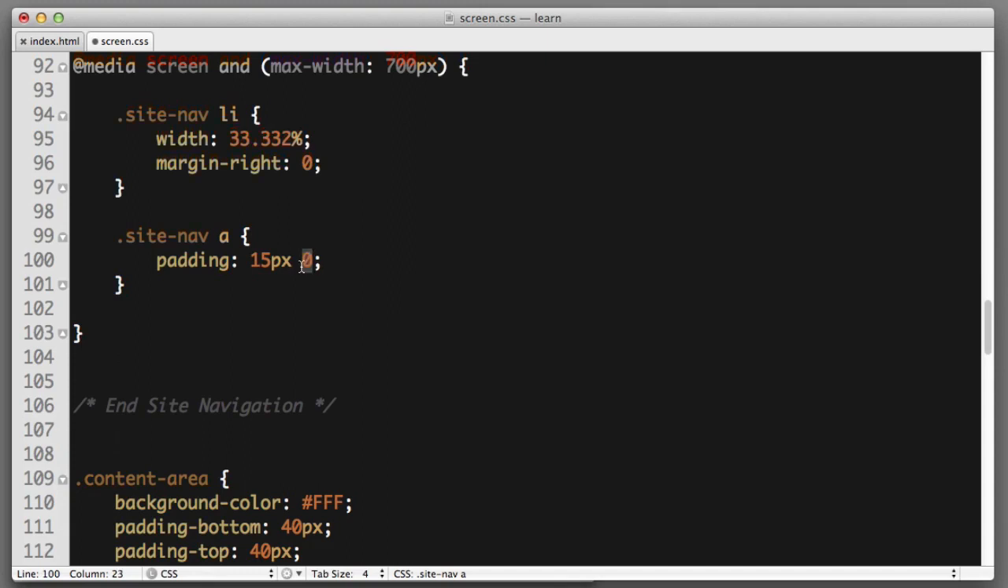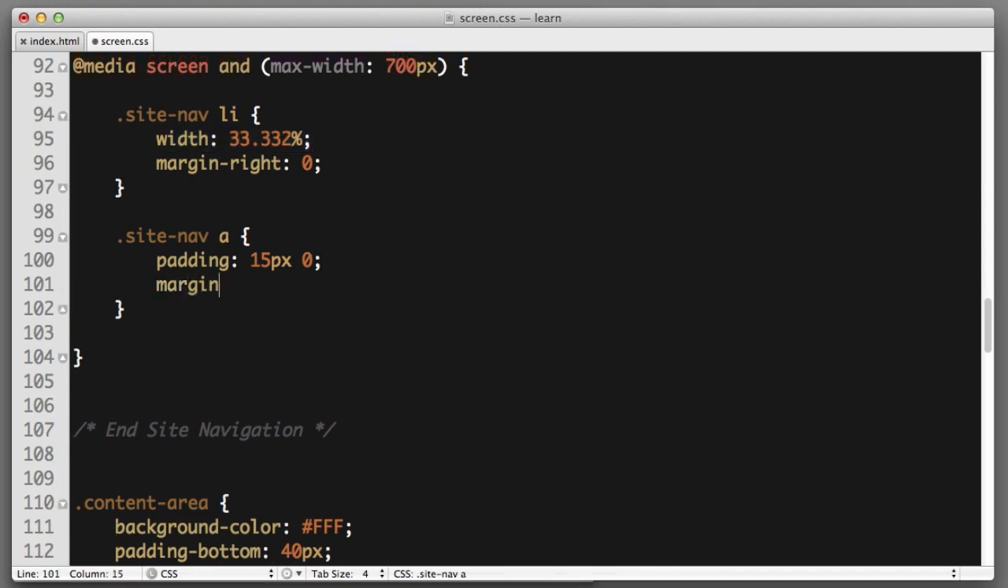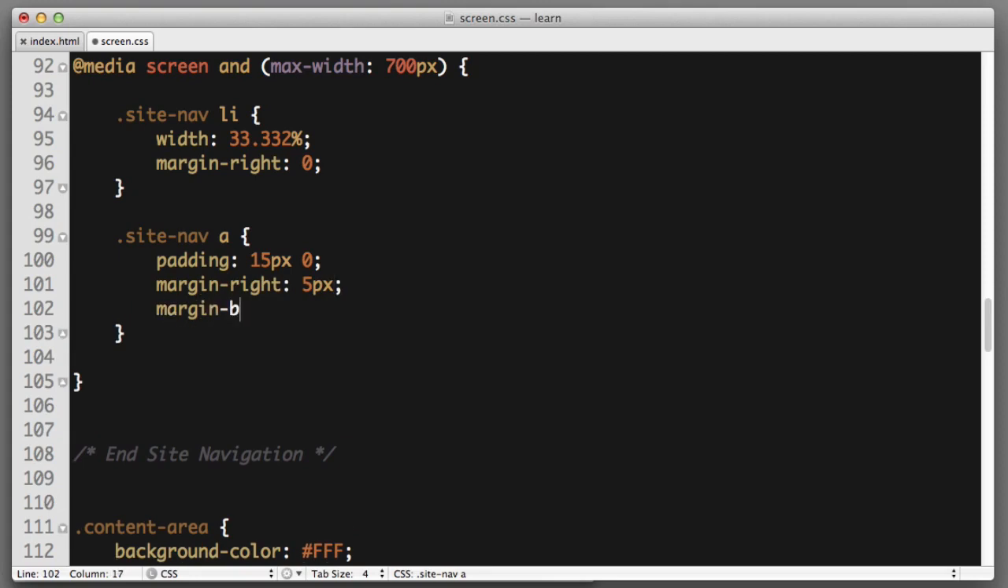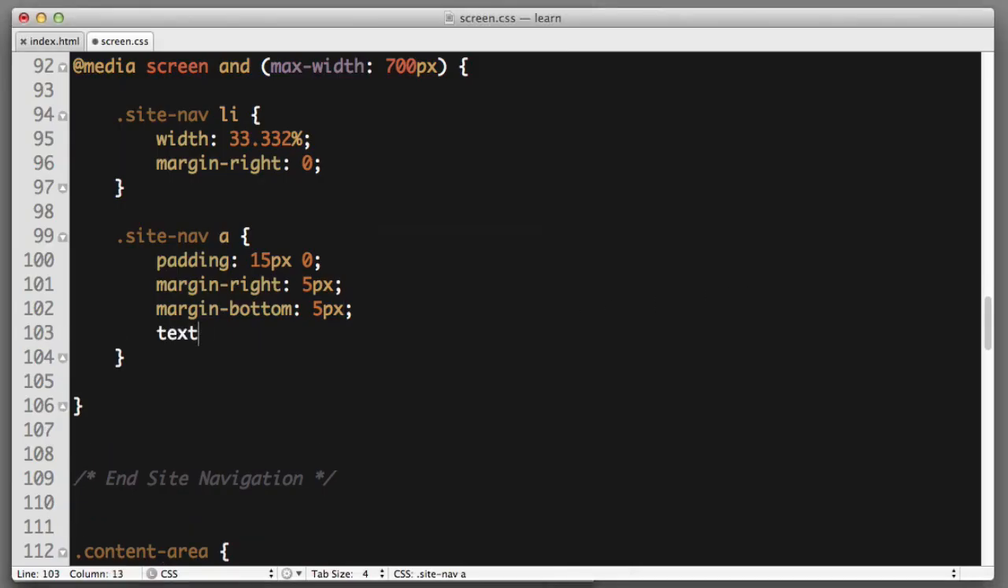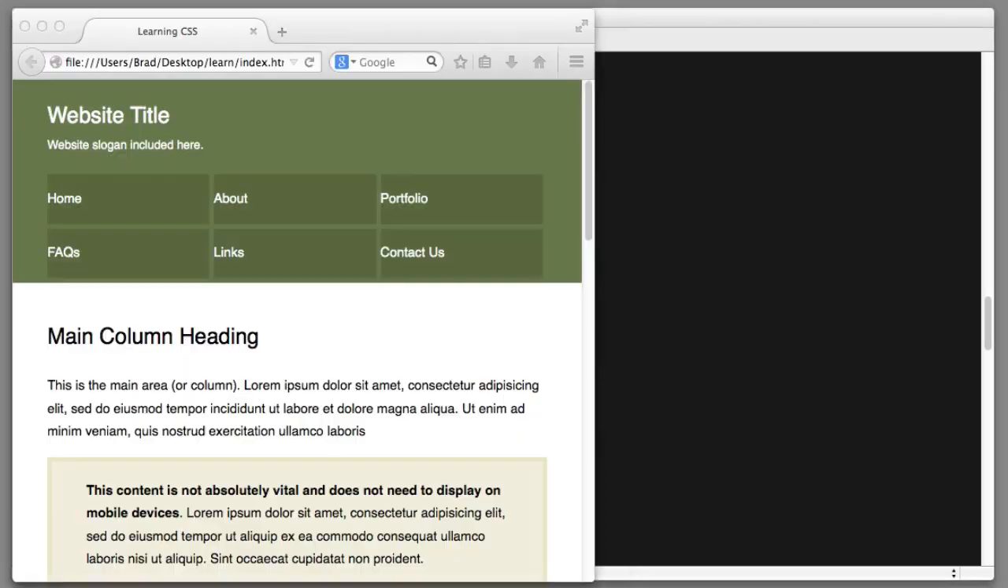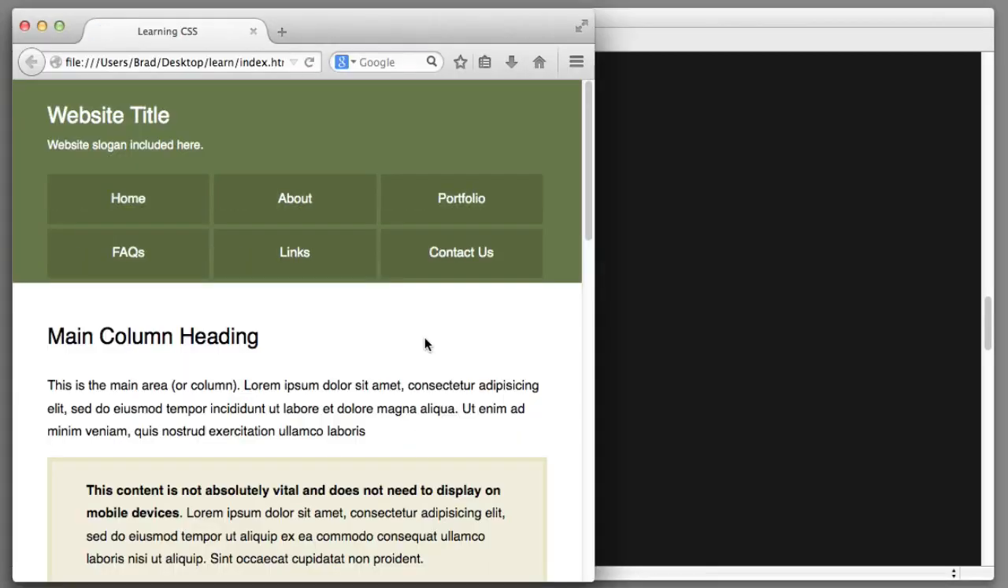And they no longer need any horizontal padding because we've already taken care of the width. Let's also add a bit of margin back in. So we'll say margin right 5 pixels, margin bottom 5 pixels. So if we refresh, we can see that the vertical height increased so that the links will be easier to tap. And we've also added spacing around each link. Now let's go ahead and make the links use text align center. That looks much better.